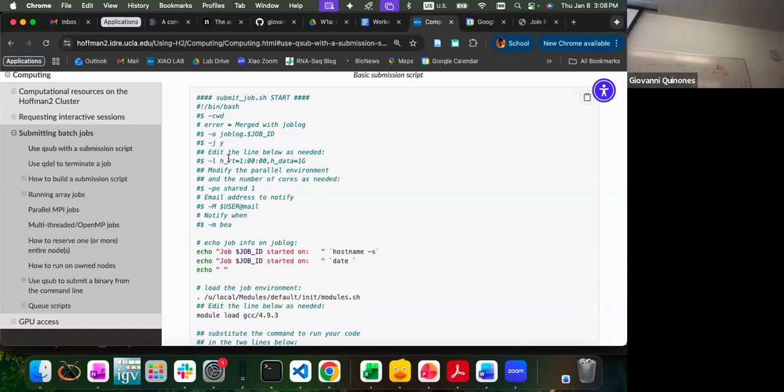Here we have other parameters like pe shared. This indicates how many individual compute nodes you are requesting. So this is useful when you're running jobs that run in parallel, right? So in that case, you need multiple nodes. For most applications, you will need only one. You can put your email address so you get notified when your job is completed or if it failed.